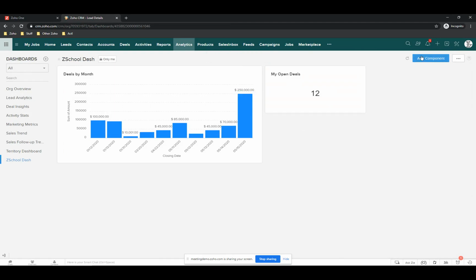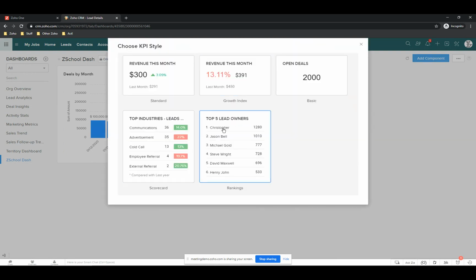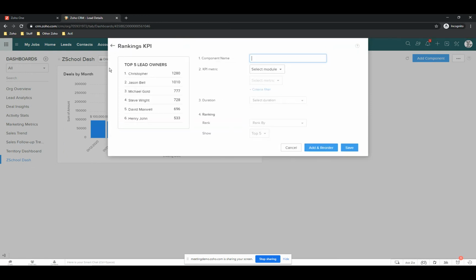We'll do one more that's interesting. I can come up here and add another component. I kind of like these KPIs. There's what's called the top 5 or top 10. These are rankings. So you might want to see my 5 largest, 10 largest deals.